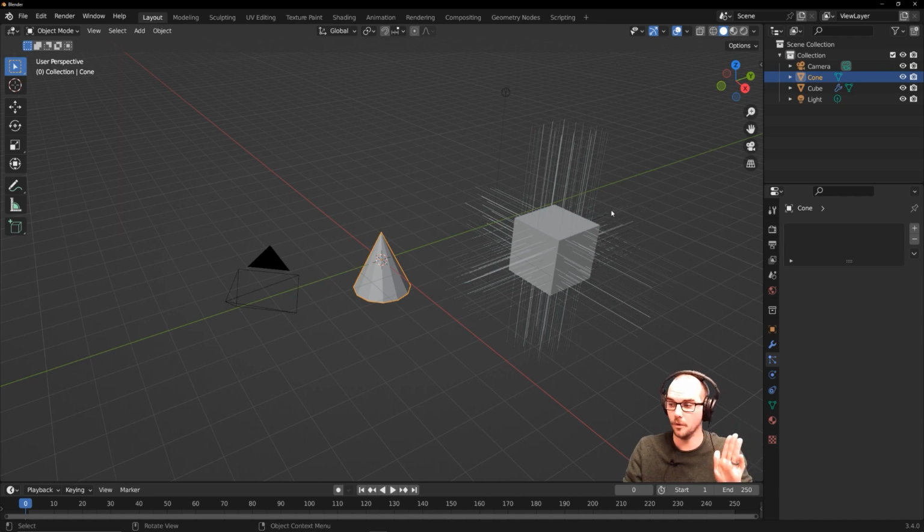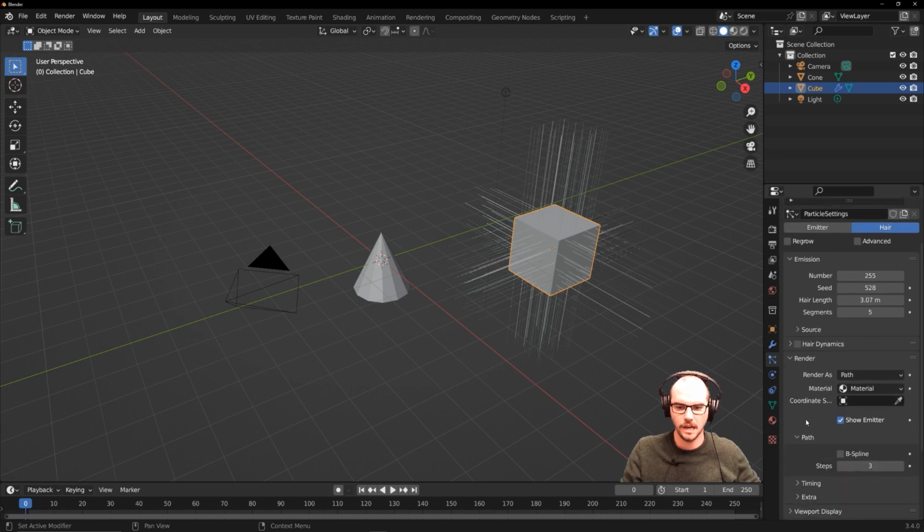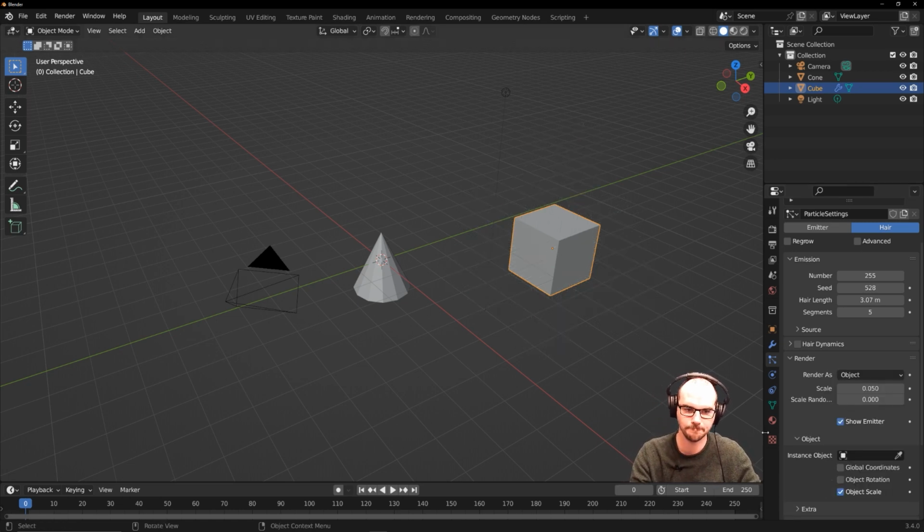Okay, so now we want to change. I'm back on our cube. I'm in object mode. I'm on the particle properties tab here. We've got our particle system. I want to change this from path hair to cone hair. So it's down here under render. Right now it's rendered as path. Click this drop down and we want to render as object.